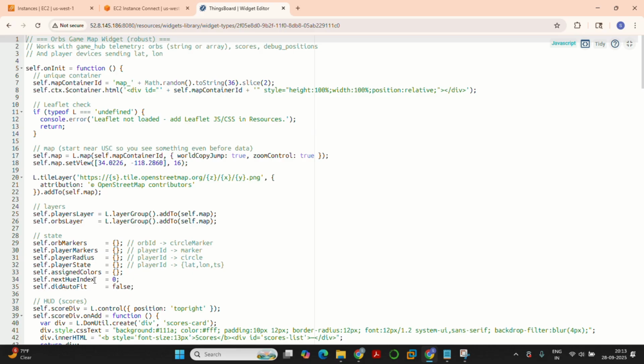Self assigned colors is a key value pair of player id and its color. Next, uindex is basically a global variable used to get the next color for a new player that enters the game. And then this boolean value did auto fit is initially set false and later true when the function of fitting the map runs for the first time.